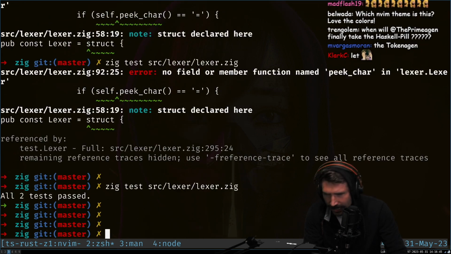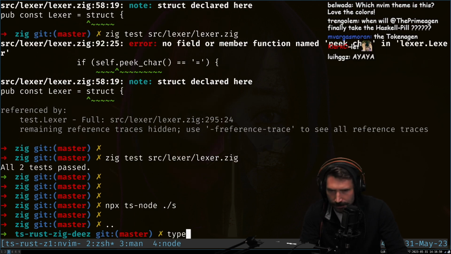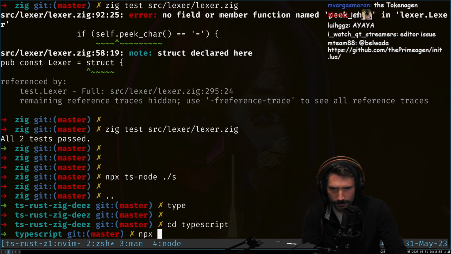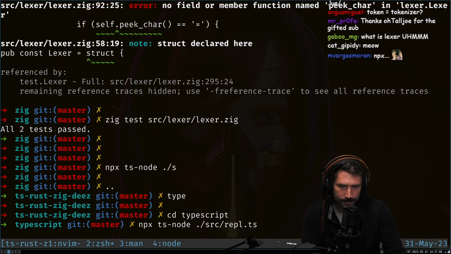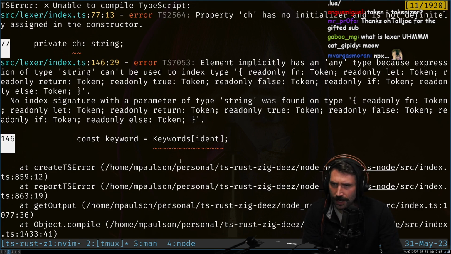So if I'm not mistaken, I should be able to go npx ts-node, back it up, TypeScript, let's go, cd TypeScript, let's go. Why can't I? Oh, I can't autocomplete that. Source, REPL. Oh, you know what I didn't do? What's the problem here? Element implicitly has an any type because the expression of type string can't be used to index.